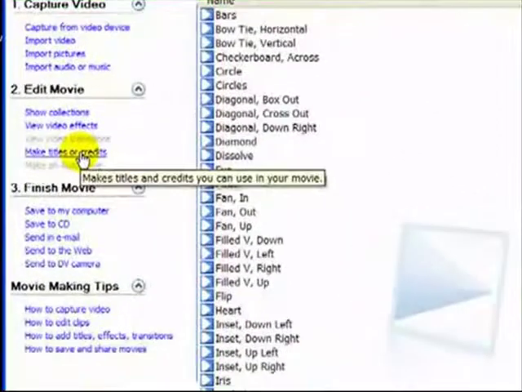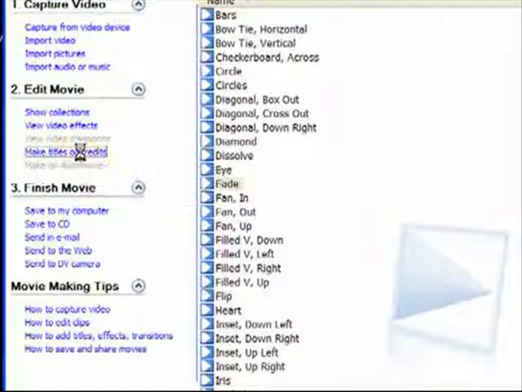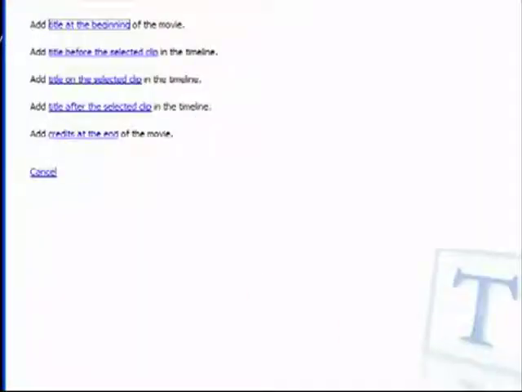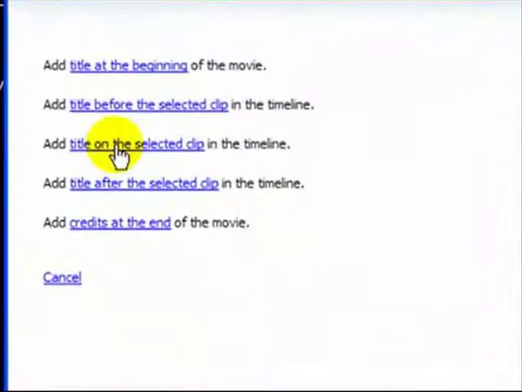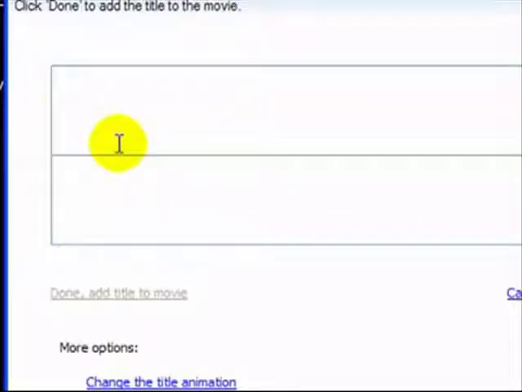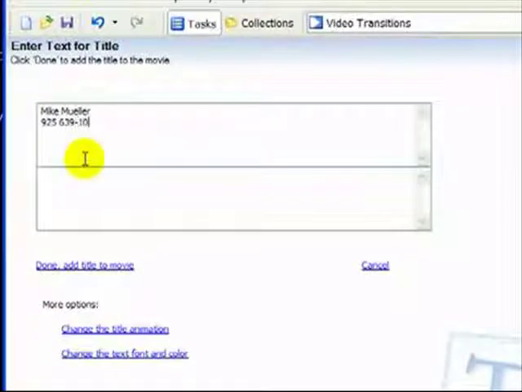Now I want to put titles, I want to put credits, I want to put my contact information, and especially I want to put it over here at the very end. So what I'm going to do is put the title on the selected clip, which is going to be basically at the end. Or let's say it's somewhere in the middle. And I want to put in Mike, and I want to put in my last name, and then I'll hit enter, and let's say I want to put in my phone number or my email address or whatever it is.